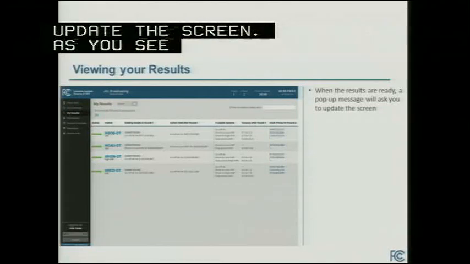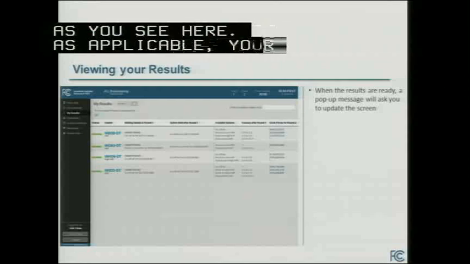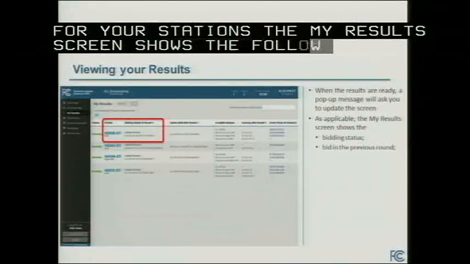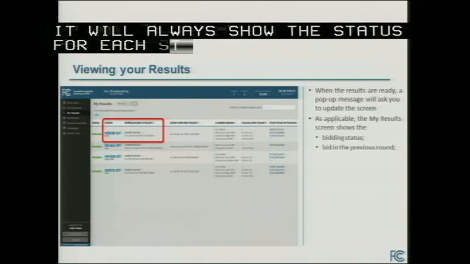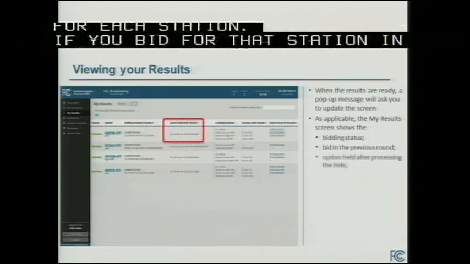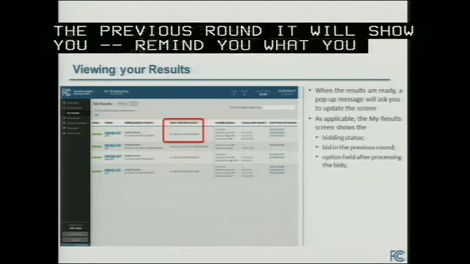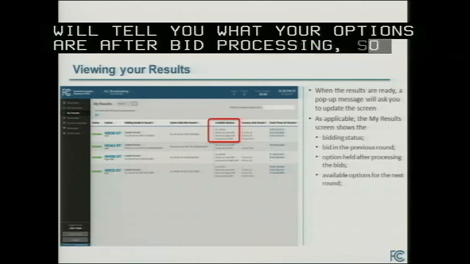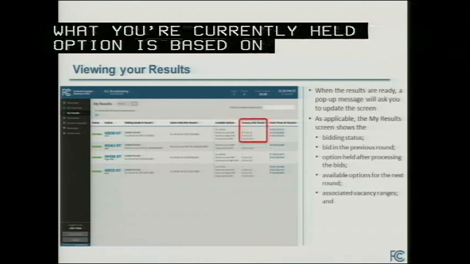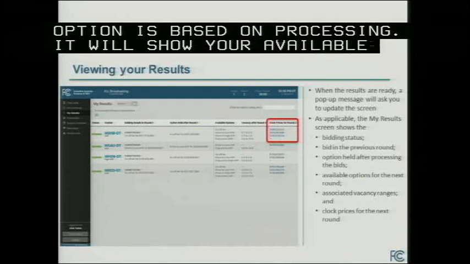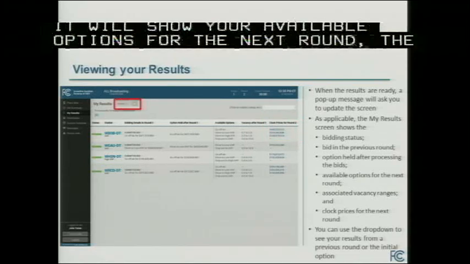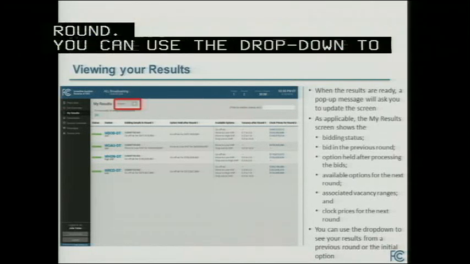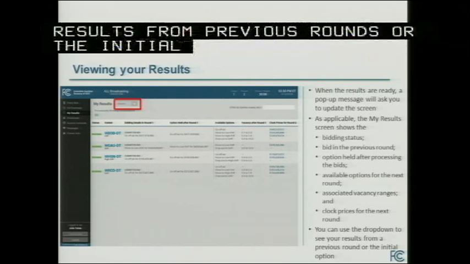As applicable, for your stations, the My Results screen shows the following information. It'll always show the status for each station. If you bid for that station in the previous round, it will remind you what you bid in the previous round, and then it will tell you what your option is after bid processing, so what your currently held option is based on processing. It'll show your available options for the next round, the associated vacancy ranges, and the clock prices for the next round. You can use the drop-down to see results from previous rounds or the initial option as well. Again, you can find more information about what each of these columns are and how they're determined on the online tutorial.